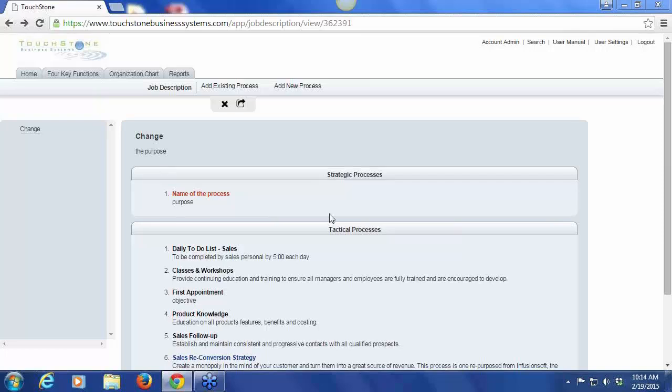So someone's asking a question: how do you locate any processes which have not been linked to a job description? This is a great question. In our spring release, we're going to have new report features, like a report where you can just click Run Report, and then it will tell you all processes that haven't been linked to job descriptions.